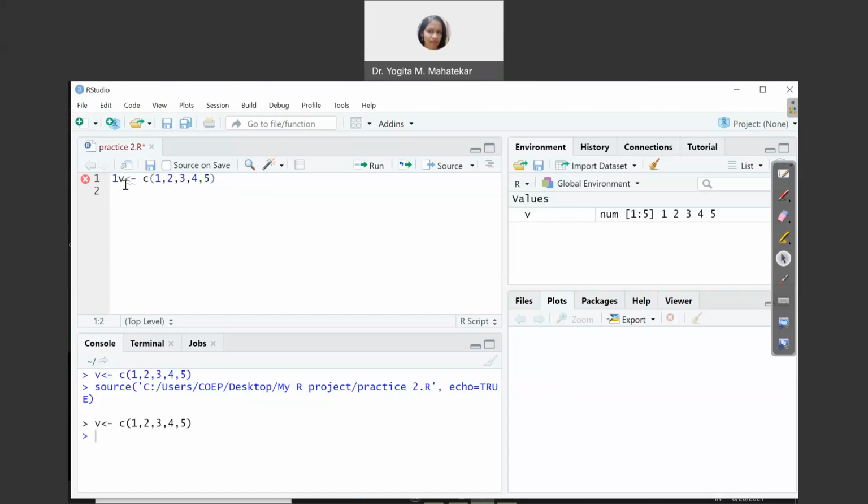Say my object name is V, a vector 1, 2, 3, 4, 5, a row vector. It cannot start with a number, so if you do that, it will show you an error. Object names never start with a number. Thirdly, never use special characters in the object names, like, say, a tilde or any other. Don't use special characters.